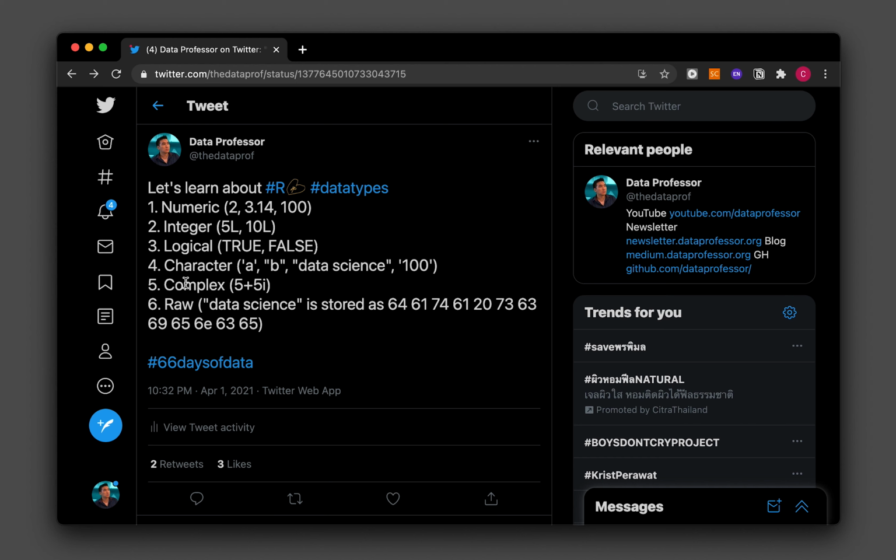The fifth data type is complex number. An example would be 5 plus 5i. And the sixth data type is raw. For example, the words data science, if we make it into a raw data type, is going to store the information as follows here: 64, 61 until 65. You could use the charToRaw function in order to convert data science into this raw format. The 4 common data types that we're going to see a lot when doing data science projects are the first 4 that I have listed here.